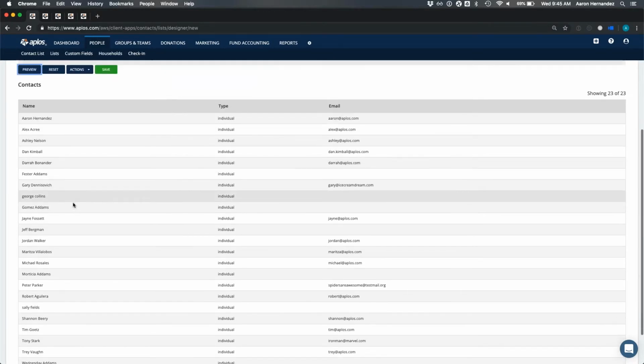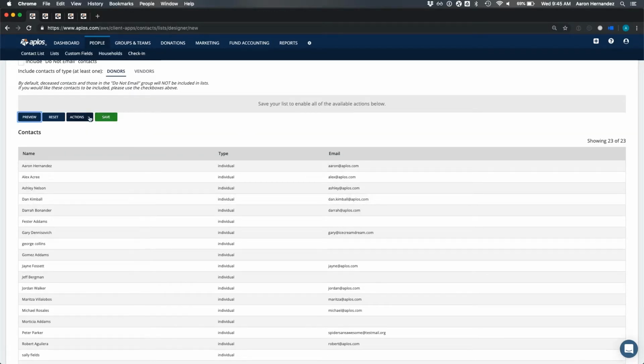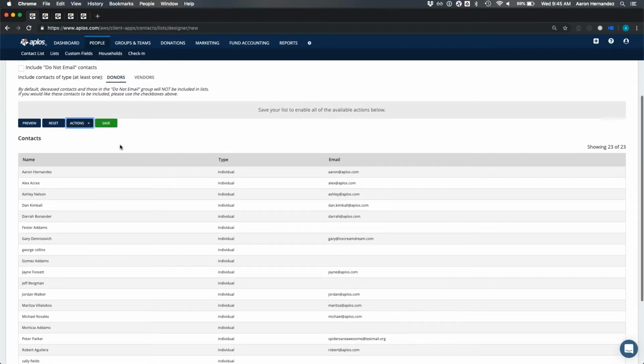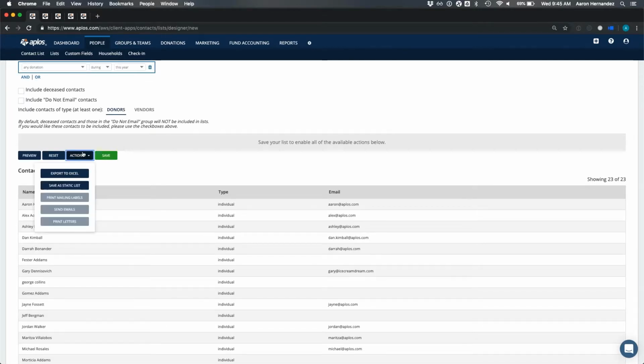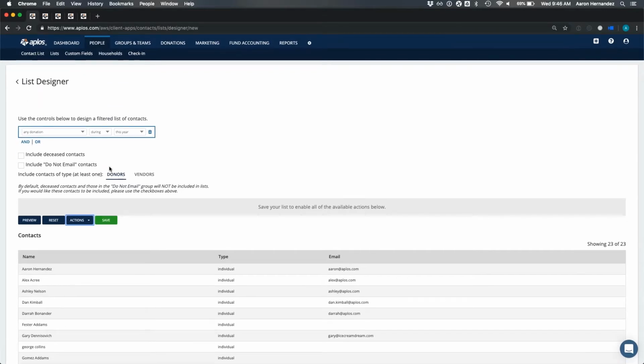But once that list is generated, you can save that list. Once it is saved, you can export it to Excel, or save it as a static list instead. You can print mailing labels for that list of contacts, send emails to them, or print letters for them. So there's a lot of actions that you can take. There are a lot of different actions that you can take with these dynamic lists.